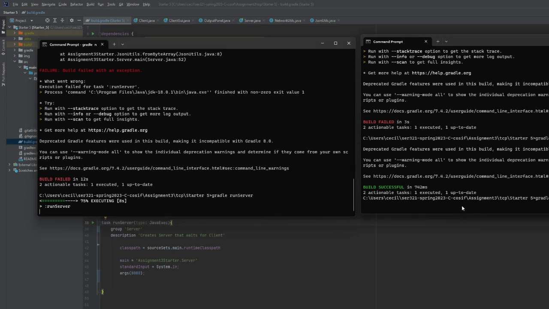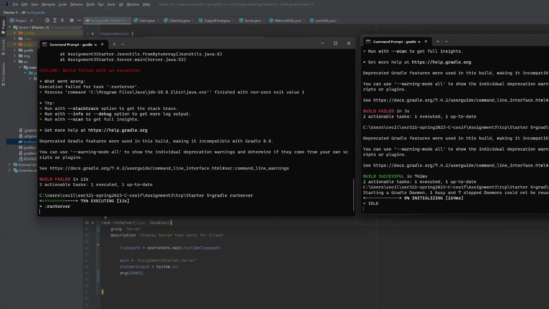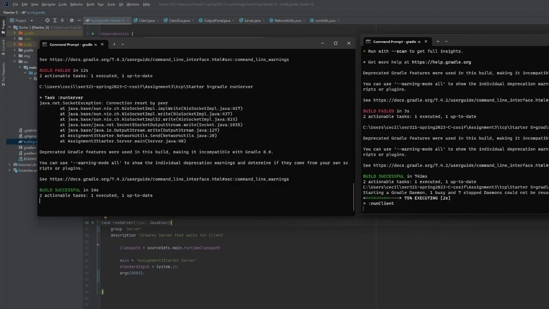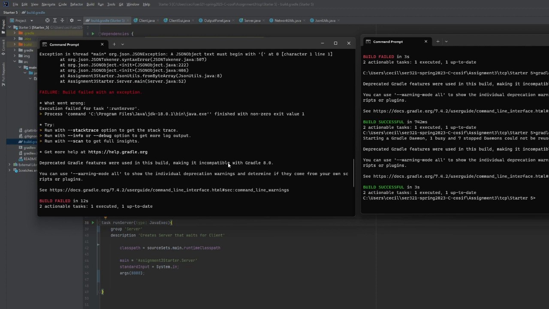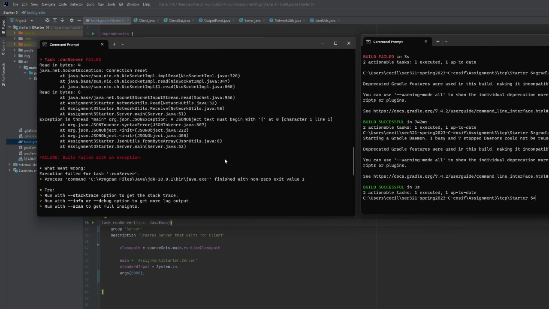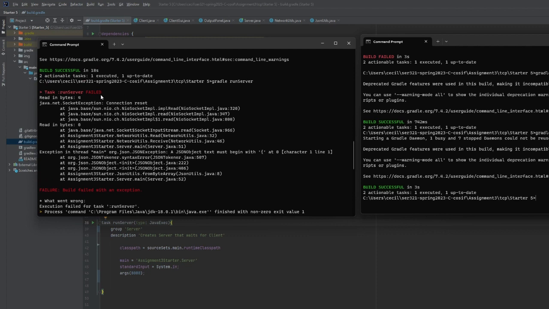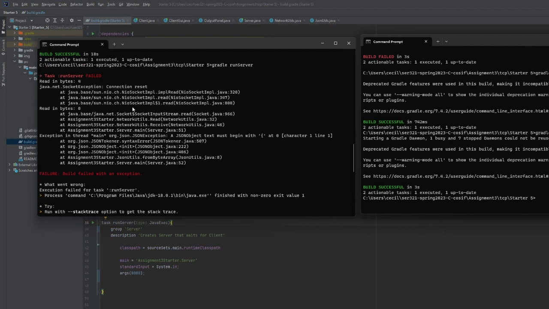But now if I do Gradle run client, it'll actually break. Well, it's successful this time, but it has chances to break, and it's very unpredictable, which is not good. It would fail the task, and the build would fail with an exception of the JSON object.